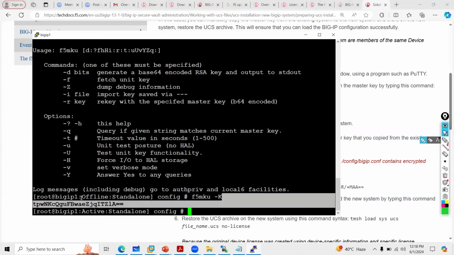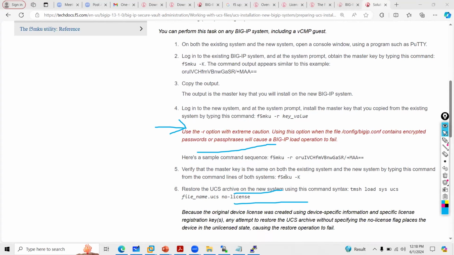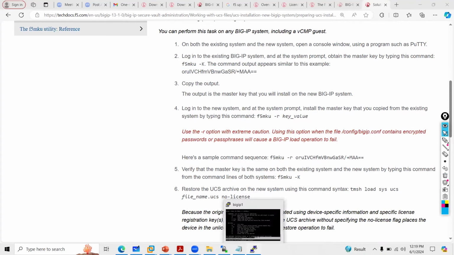So this key you need to move into the new box also. See this on the existing box. You need to copy this output, and on the new box you need to restore it. And your master key should be the same when you migrate. After migration, once you have restored the key, guys, what do you need to do?